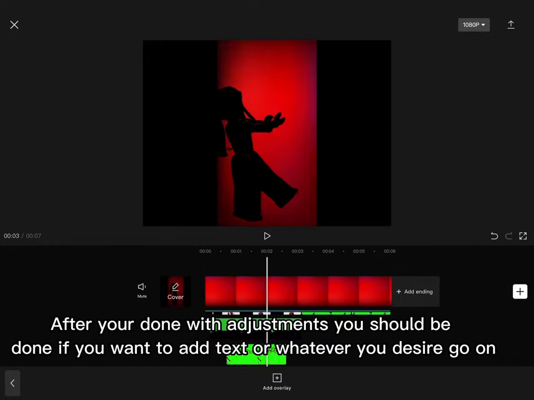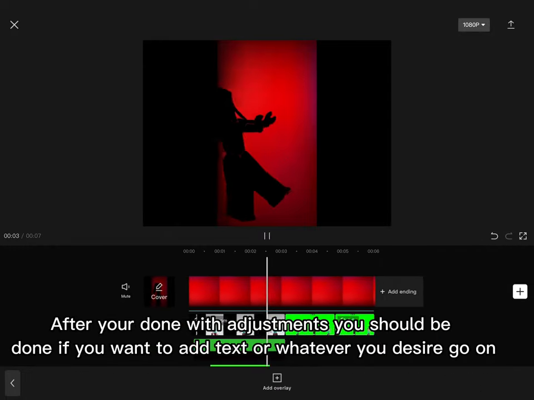After you're done with adjustments, you should be done. If you want to add text or whatever you desire, go on.